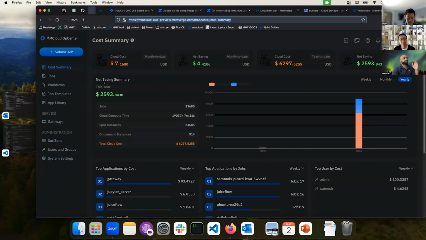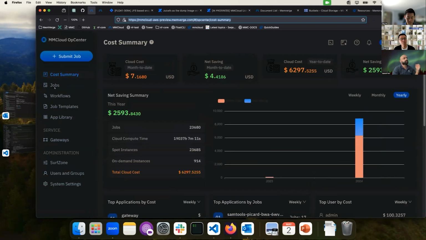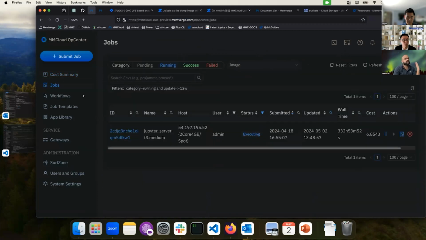Okay, so just a quick tour of the op center as well. This is a cost summary dashboard. You get a nice dashboard on how many instances have been used, how many spot instances, how many on-demand instances, and the cost and the breakdown per job as well. Then you have the jobs dashboard. This is particularly for seeing all the individual jobs that are running.